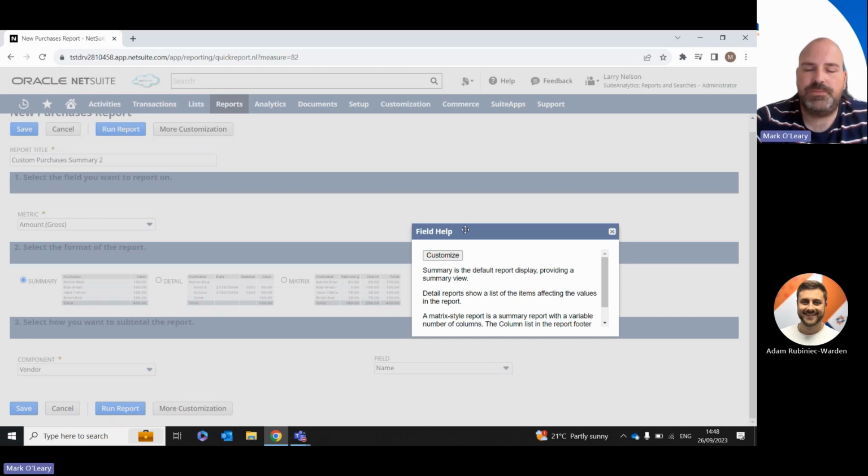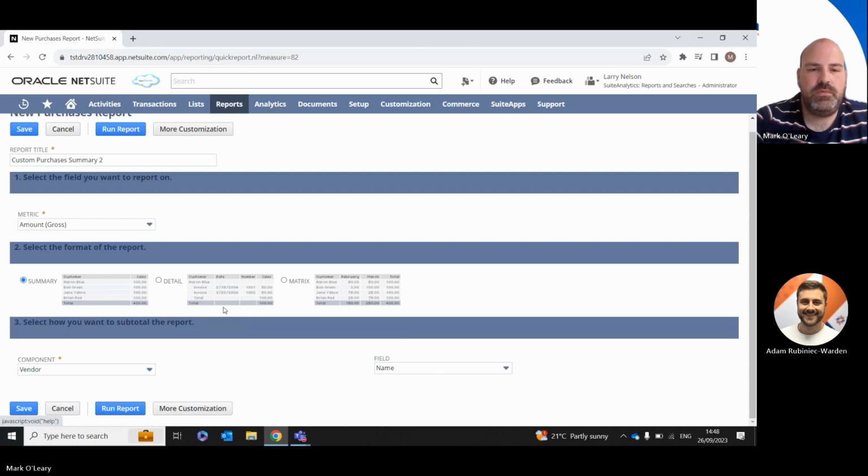So you've got your summary report, and this is the default report. This is the most common type of report that's really used by a lot of our users. It simply provides all the summary information. You've got your detail report, and that simply shows a list of the items affecting the values within the report. And the last one is your matrix report. This is simply a summary report with variable number of columns. It actually gives you a bit more detail rather than just your summary report. Okay, so it's a bit more in depth for yourselves. We're going to go for the detail report.